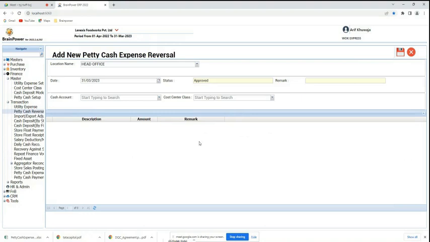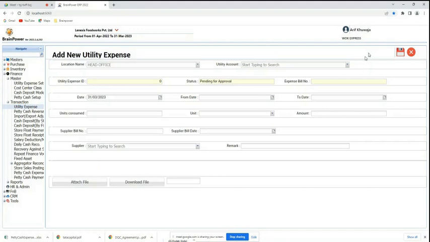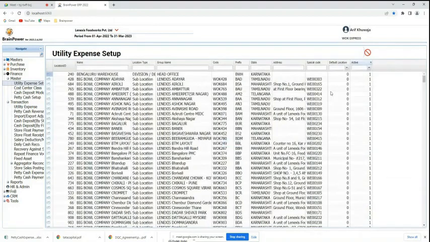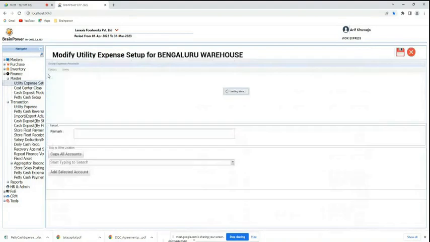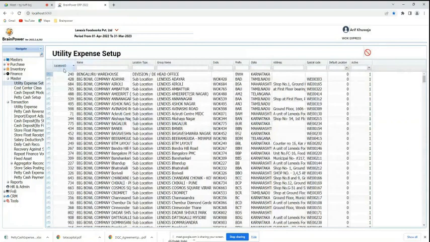See, apart from petty cash, how will all the other expenses be accounted here? Now there is one more thing, utility expense. Okay. So basically, I should show you the utility expense setup model. Phone bills or gas cylinder bills or electricity bills. Right. So over here, this is not the proper account. One sec.